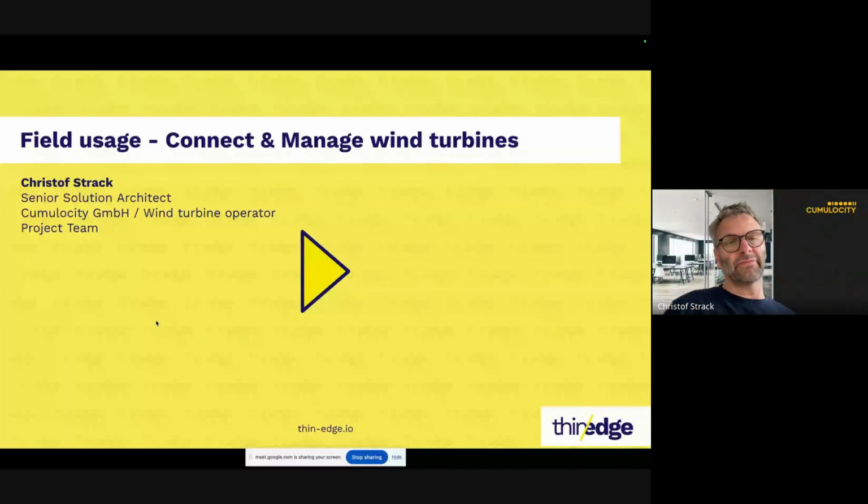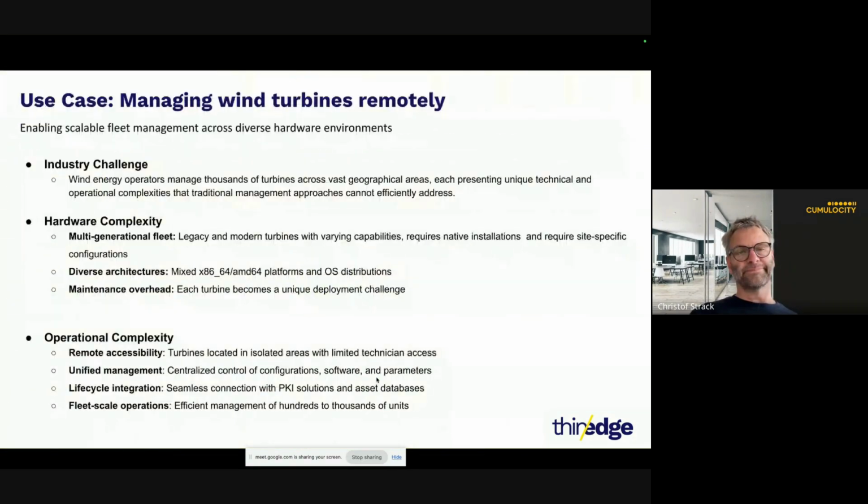So I'm working for a wind turbine operator in a project, and my work is mostly dedicated to what is happening on the SynEdge device. In the next few slides, I will introduce you to two use cases, and give you an overview of how SynEdge is used in these use cases.